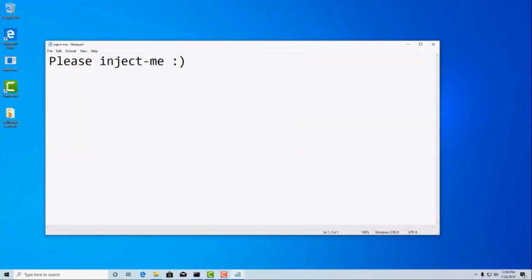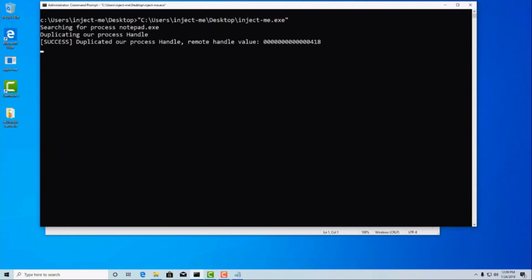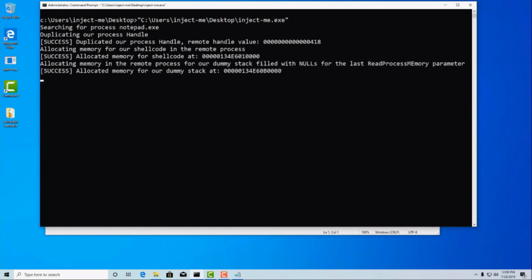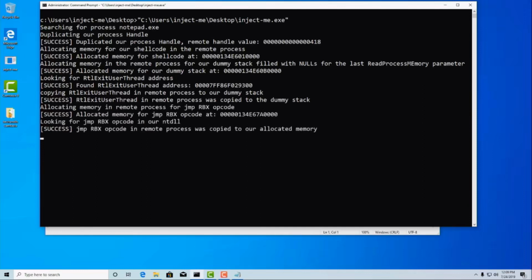So here I open the notepad, please inject me. We start running the program. We duplicate the handle of our process to the remote one. We allocate memory for the shellcode. Then we allocate memory for our dummy stack. We find RtlExitUserThread and copy it to the dummy stack. We allocate memory for jmp RBX. We copy jmp RBX into the allocated memory and find ReadProcessMemory.